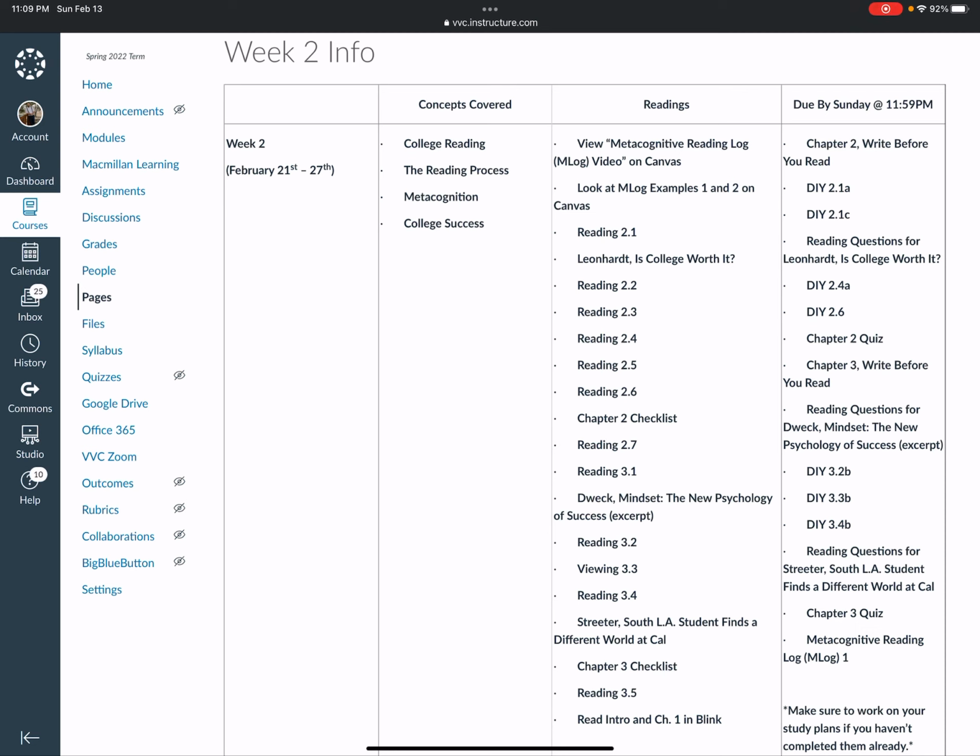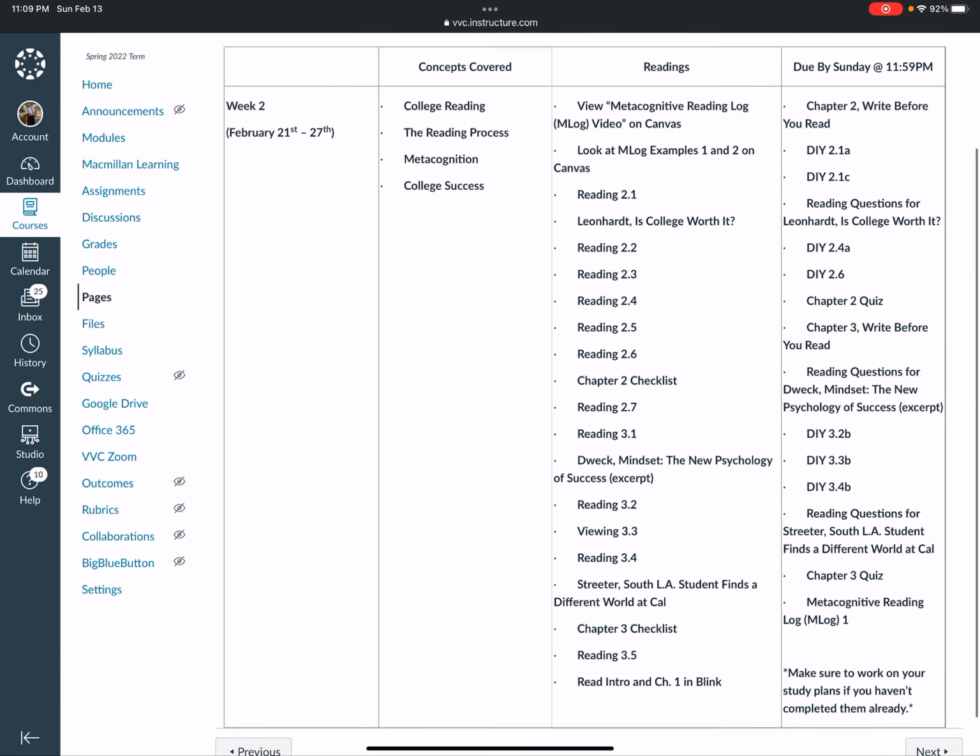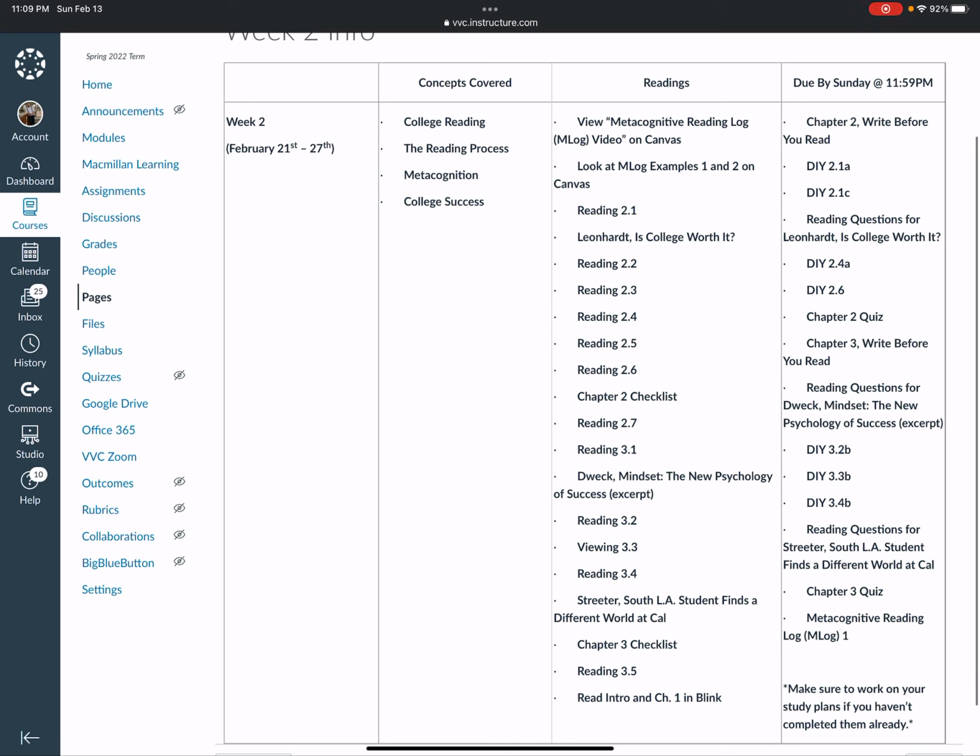Don't freak out when you see that, because each of those readings is very short, most of them are very, very short. Some of them are still relatively short, but it's not like you're reading 15 chapters of stuff. Each of these is kind of like a page or so, a few pages. So it looks like a lot, but it's not as much as it looks.